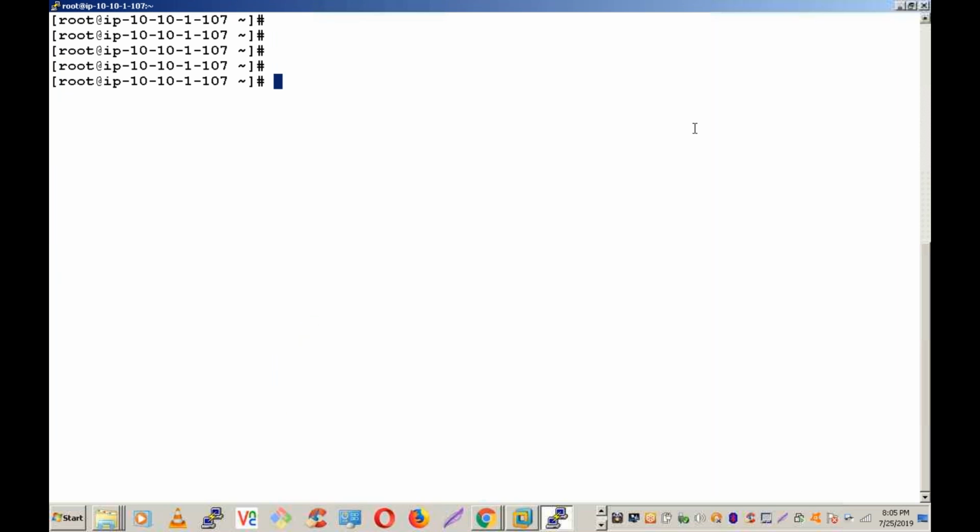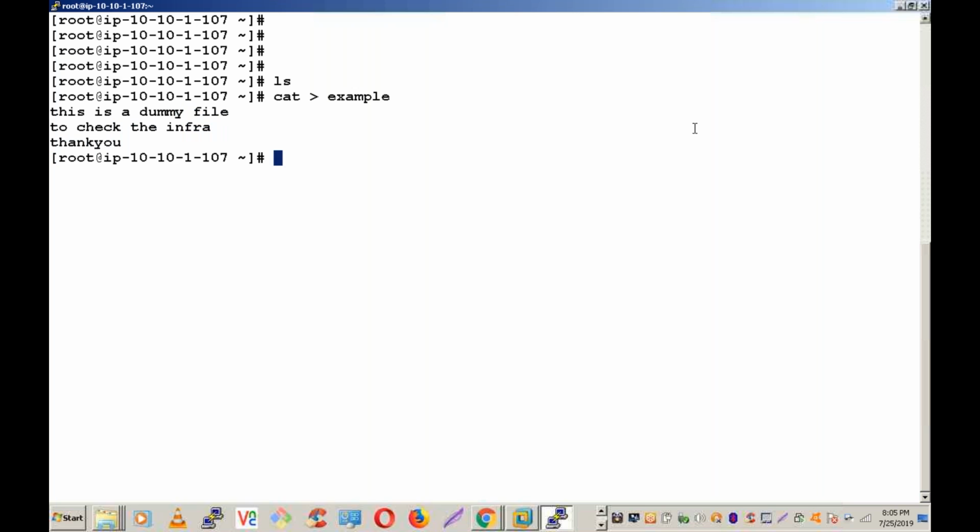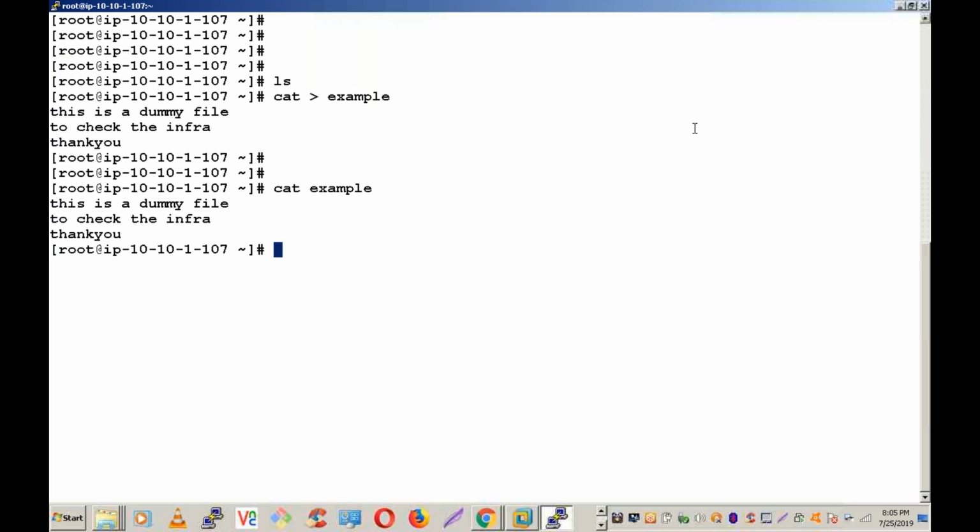If I execute ls, nothing is there, so I will create a file here. Example. This is a dummy file to check the infrastructure. So let's cat it. This is the information.